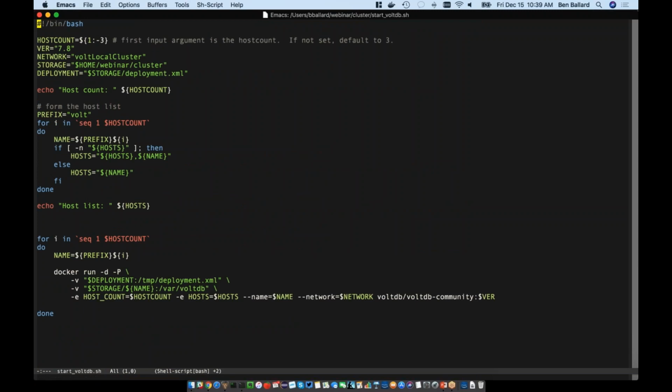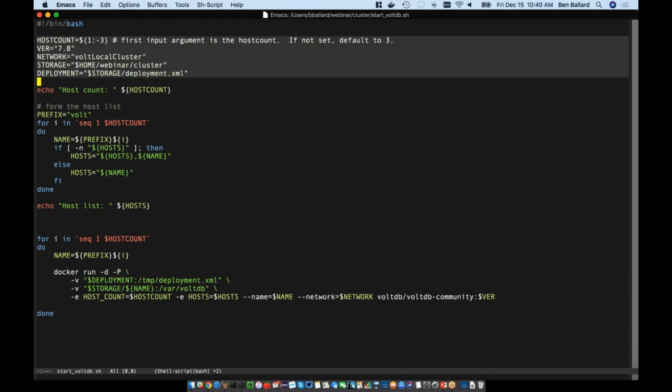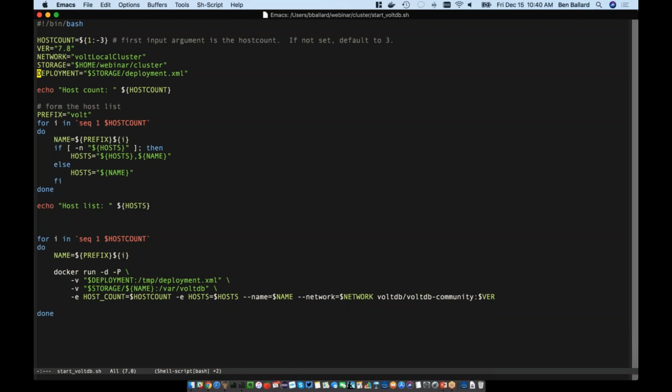It's a little easier to read with colors. So, all right, it's pretty simple. We're setting a few variables up front, basically just so it's easier to read and easier to change. So we're going to run version 7.8. We've got our host count.